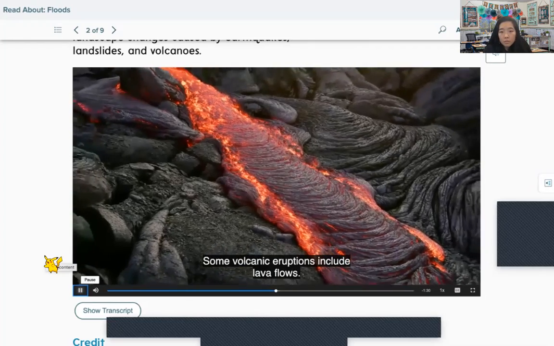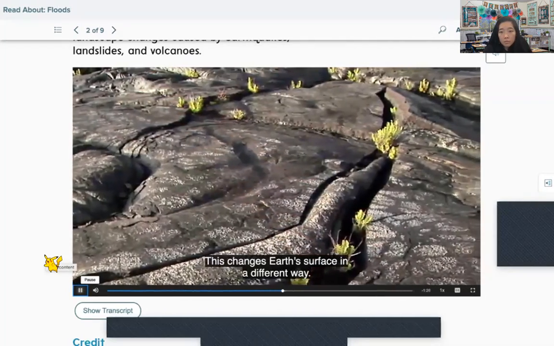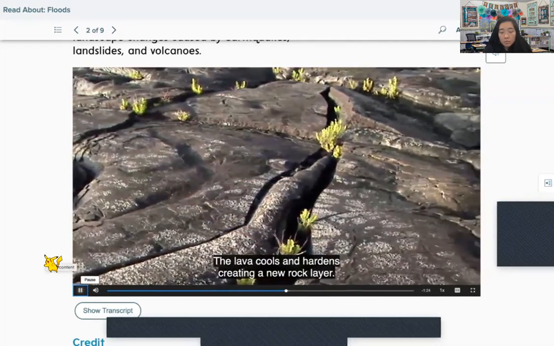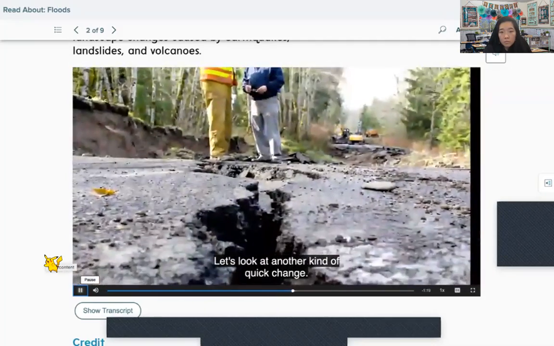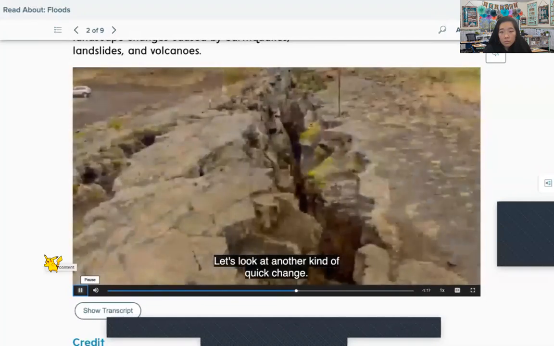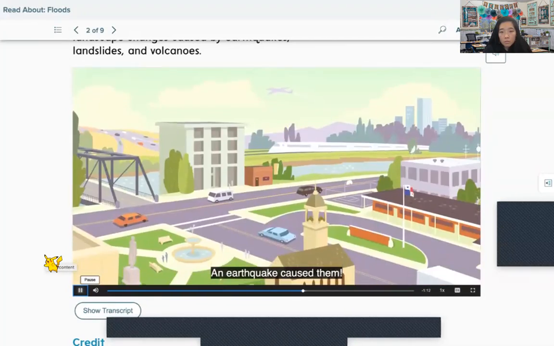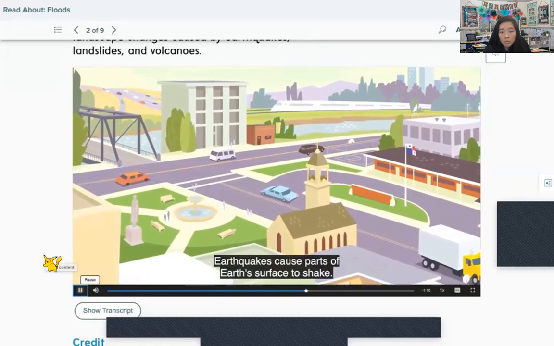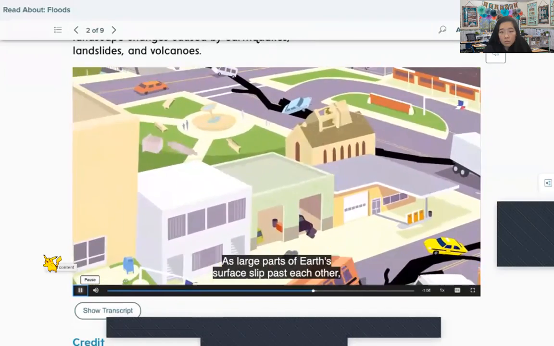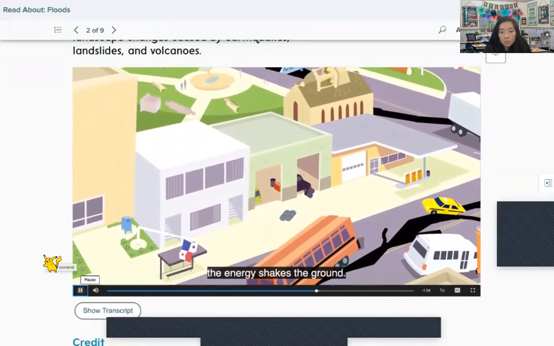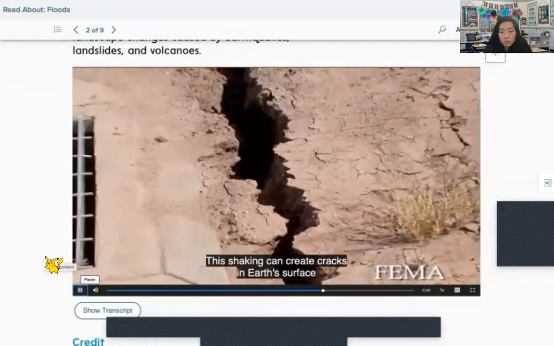Some volcanic eruptions include lava flows. This changes Earth's surface in a different way. The lava cools and hardens, creating a new rock layer. Let's look at another kind of quick change. How did these cracks in Earth happen? An earthquake caused them. Earthquakes cause parts of Earth's surface to shake. As large parts of Earth's surface slip past each other, the energy shakes the ground. This shaking can create cracks in Earth's surface in just seconds.